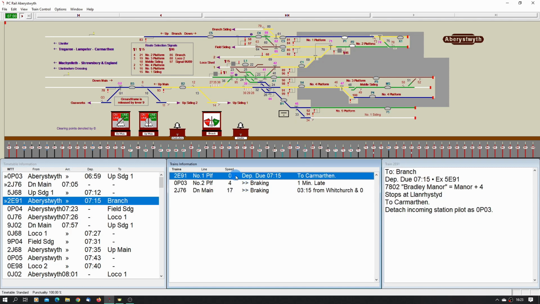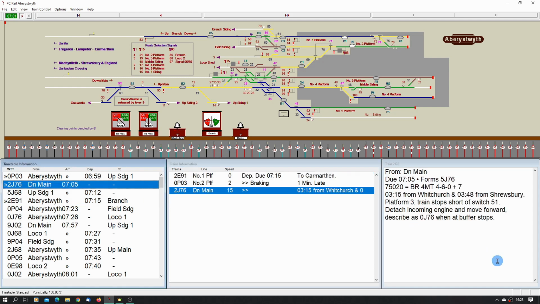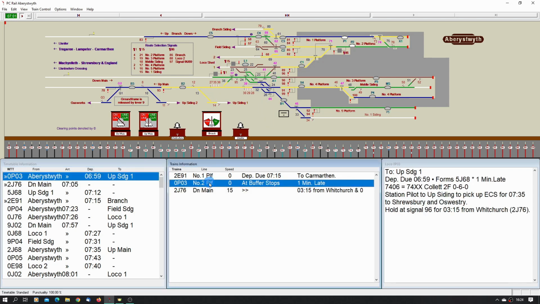Right, so that loco is now coupled, Bradley Manor. Here we've got entrance section for that passenger on the main line. It's only showing 15. Still, there's no reason to stop him unless you've got something else happening across these points in front of it. Right, he's showing it to the buffer stops. Let's see to that one.